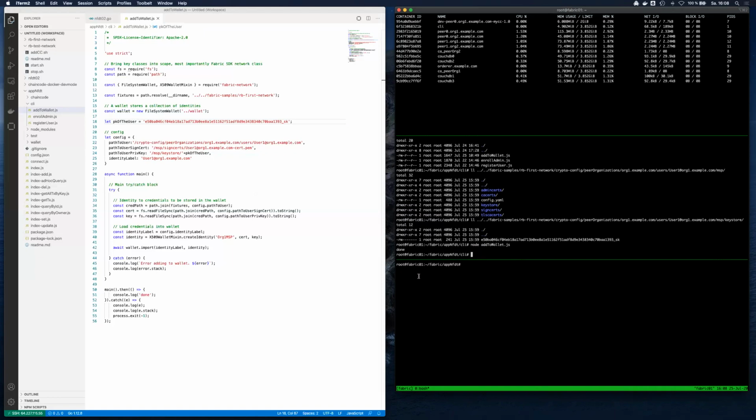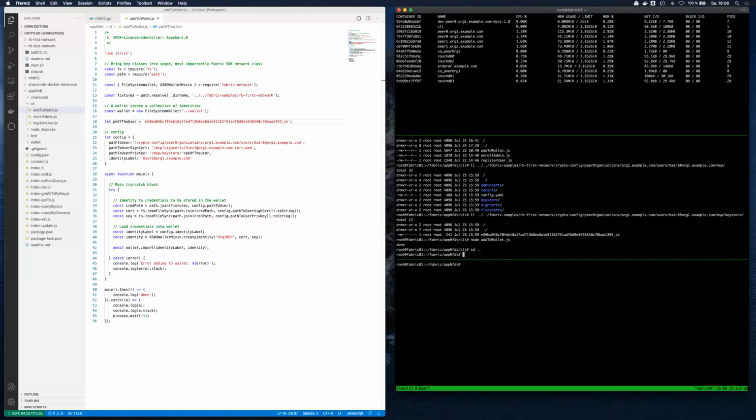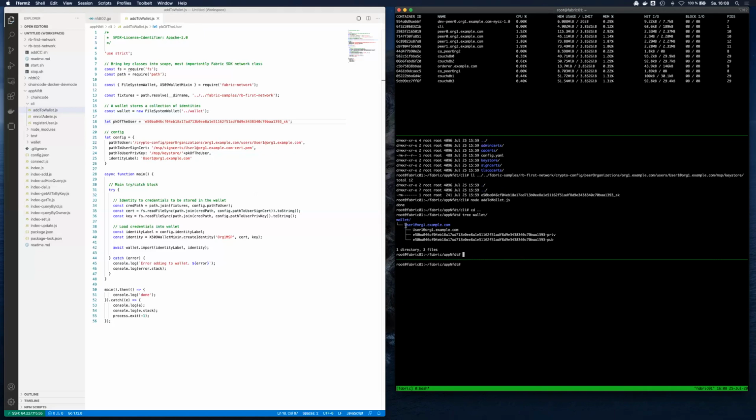When it is done, we can look at the tree of the wallet, and you see here we now have user 1, the private and the public key, and here the meta information, which we have also seen in the sessions before. So now we have a valid identity, and with this in mind, we can start our application.